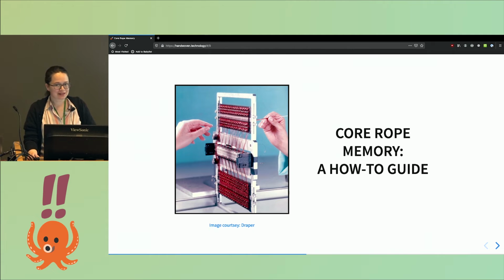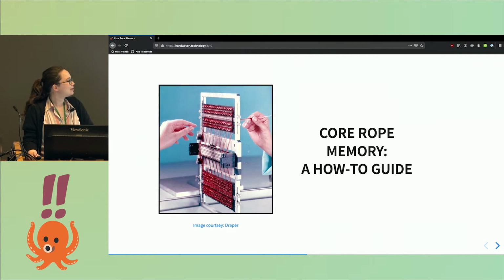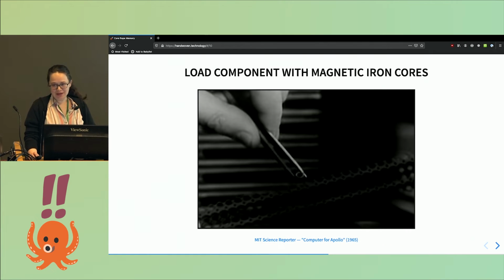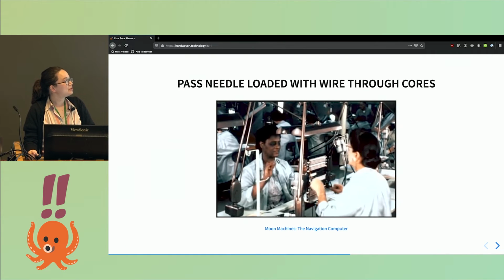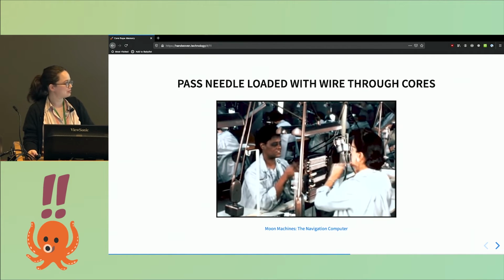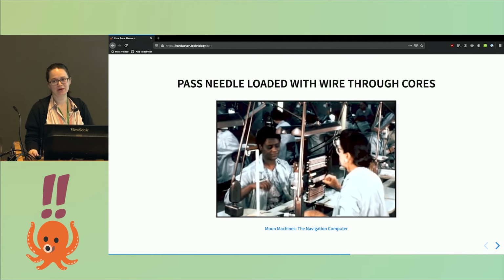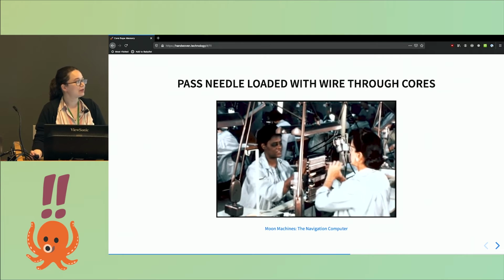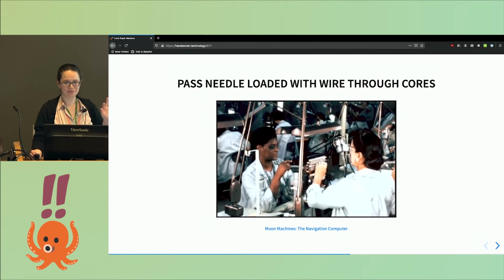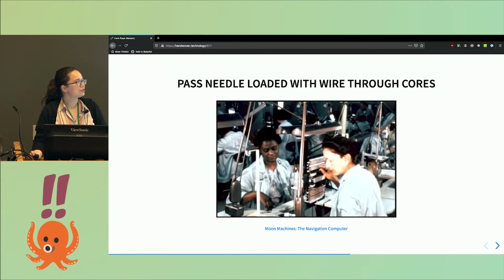So if you're as excited about core rope memory as I am, I put together now a how-to guide. Step 1, load the component with magnetic iron cores. Step 2, weave the software into the component. They used hollow needles filled with about 20 feet of copper wire and threaded that through the cores based on what the software required. And these two women are working together.